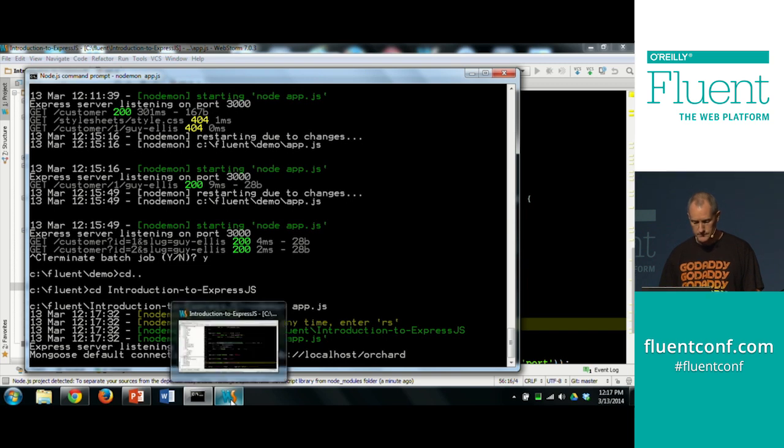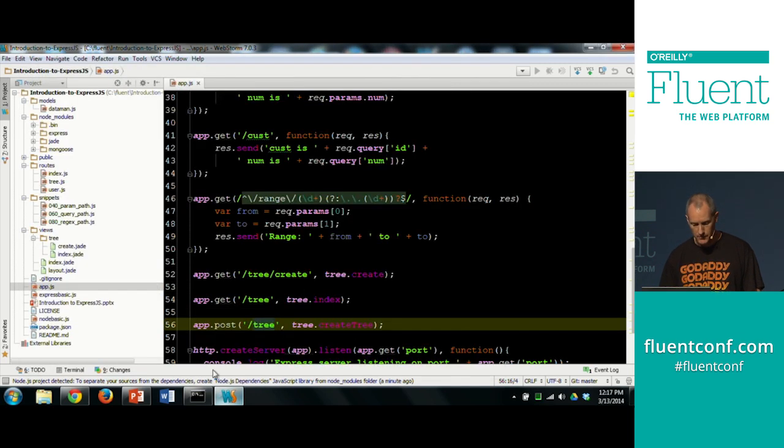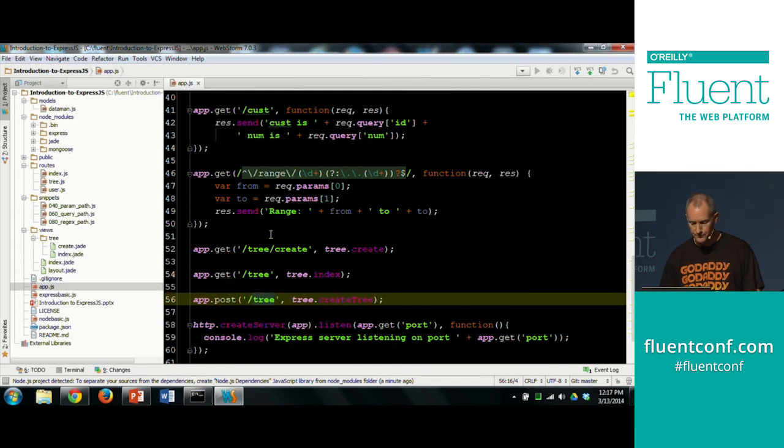So we have this server up and running, and here's an example of a regex. This maps /range/number. It gives you an idea of a range. Pull this down, play with it if you need to use a regex in there.